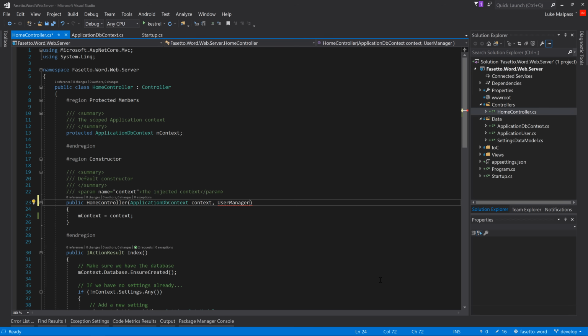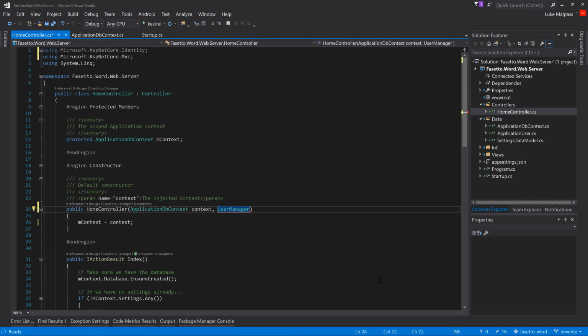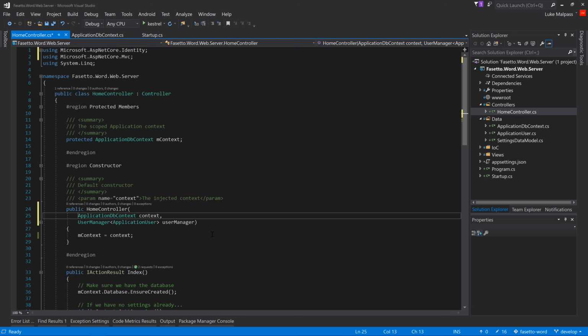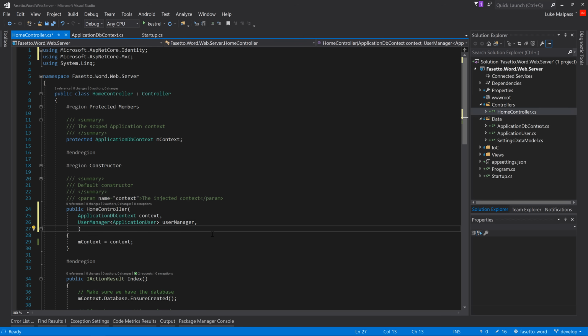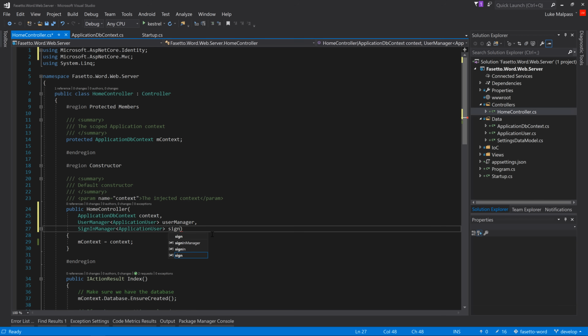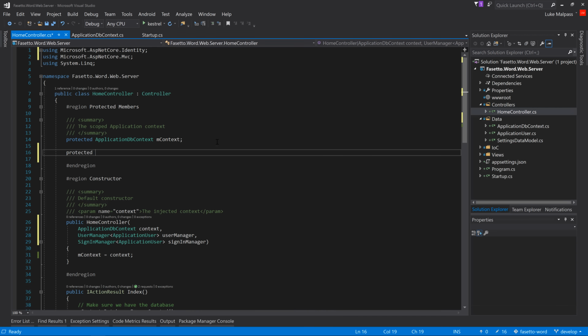So we want now, as we mentioned before, a user manager. Control dot to get the pop-up, if you will. And we have the application user here, and this will be the user manager. Put that on a new line. And we'll also have, which we don't use just yet but we will, the sign-in manager of application user, and that is sign-in manager. And then we just do protected, and we can copy this. Could have just typed it quicker than copying, but never mind. And this will be m user manager.